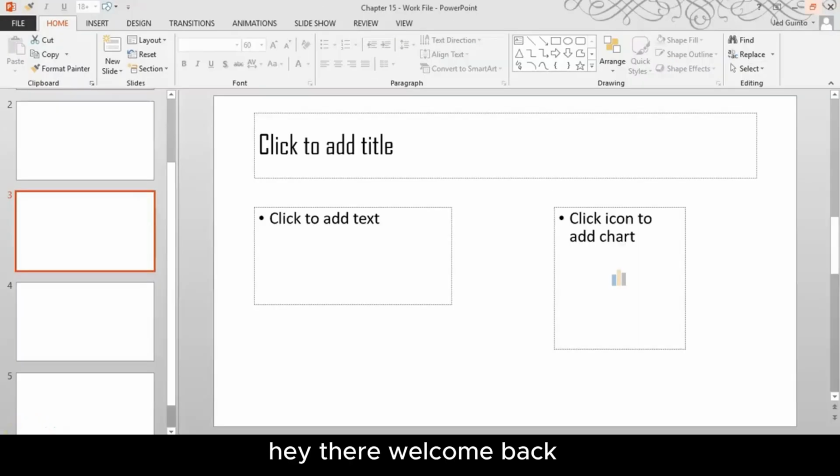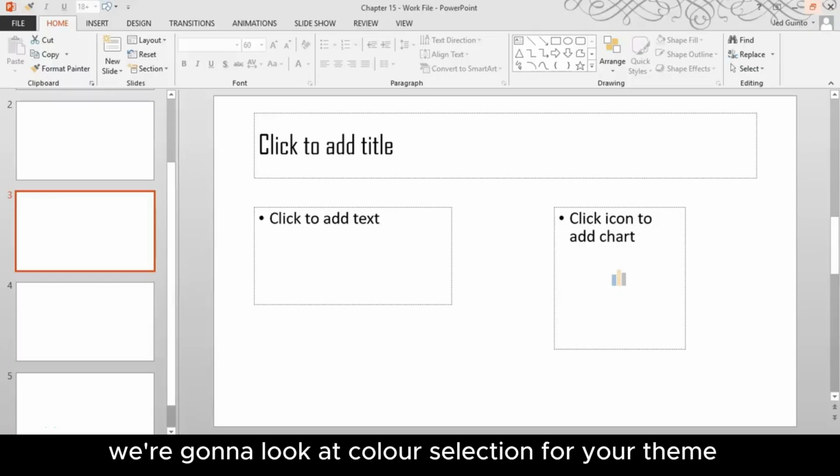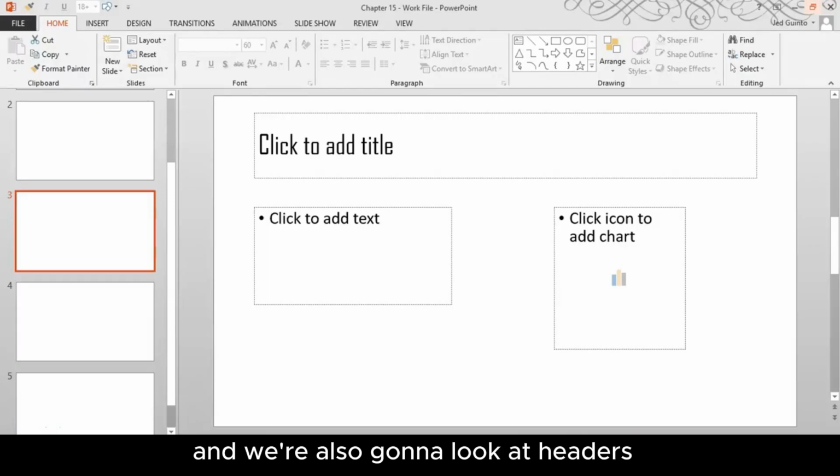Hey there, welcome back. I'm going to teach you a few new things. We're going to look at theme options. We're going to look at color selection for your theme. And we're also going to look at headers, footers, and the title tick box.